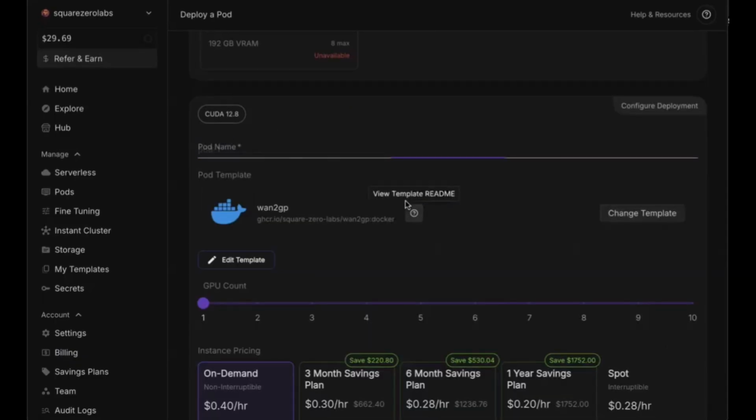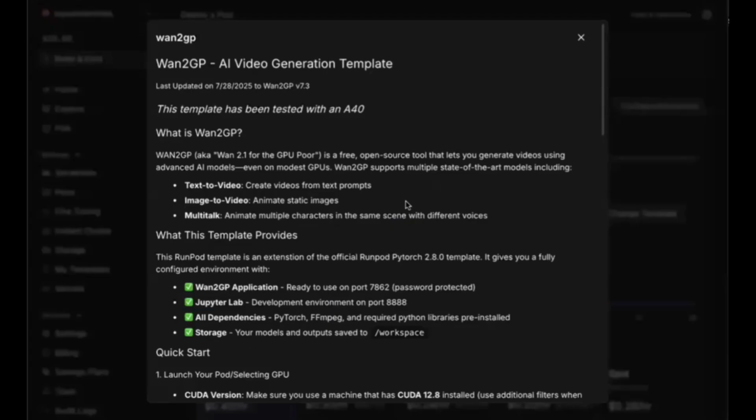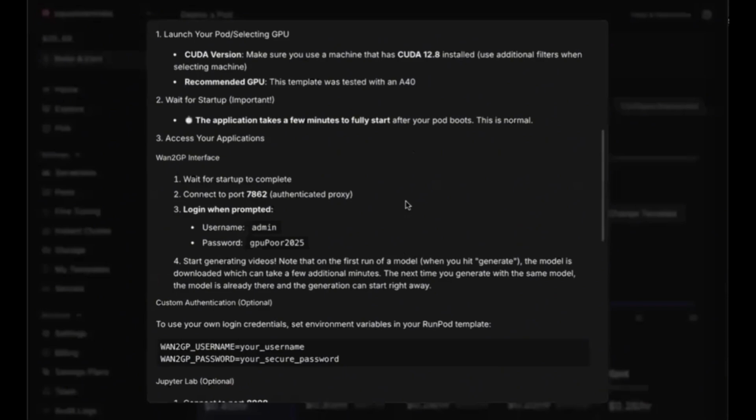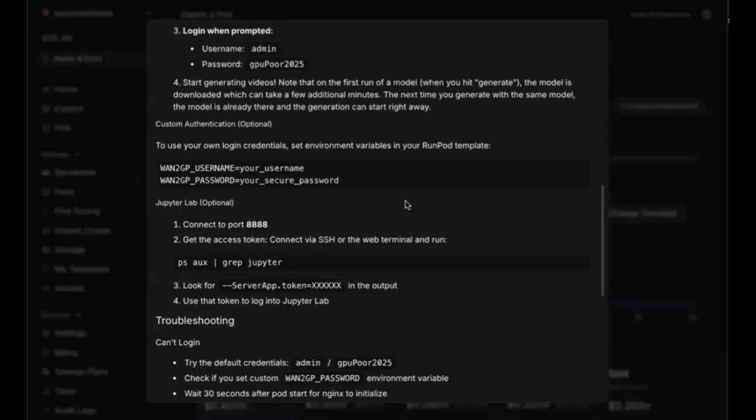Then the template should already be populated in your page if you use the link. If not, you can search for it and switch to that template. And then you can check out the README. It's quite thorough. It has troubleshooting in case you have problems later, and it also shows you how you can change the password to access the WAN2GP instance. Otherwise, there is a default password, GPU-POR 2025, and I'll show you where that gets entered.